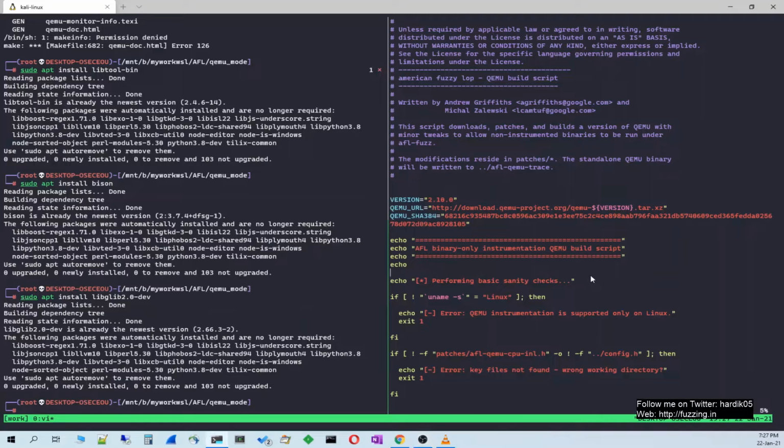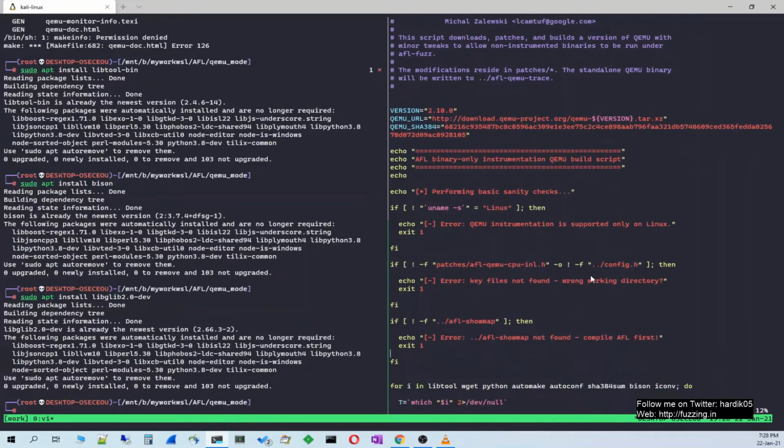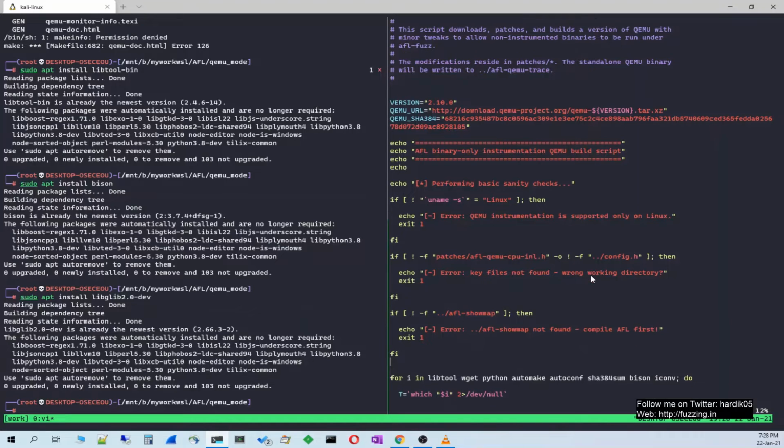So as you can see, it performs some basic sanity checks over here. It checks if it's Linux OS or not. Then it checks for some patch files, which actually modify the QEMU code. Then it also checks for AFL show map. So basically you need to compile AFL first and get it installed, then only you can use AFL QEMU code over here.